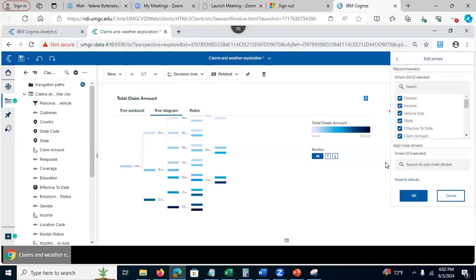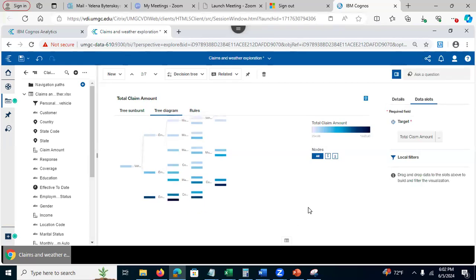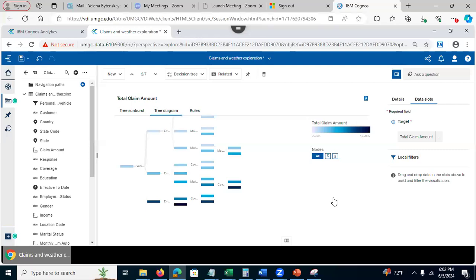I can specify which columns I don't want to use as my drivers. Probably I don't want to use claim amount because I have a total claim amount. Probably I don't want to use effective date. Something like that. I can create my second model this way, just by selecting a subset of columns. Also, if I wanted to, I could filter and focus on luxury cars.